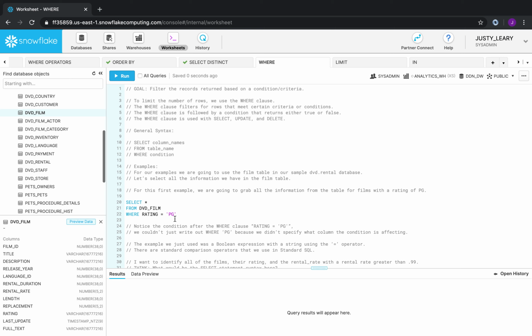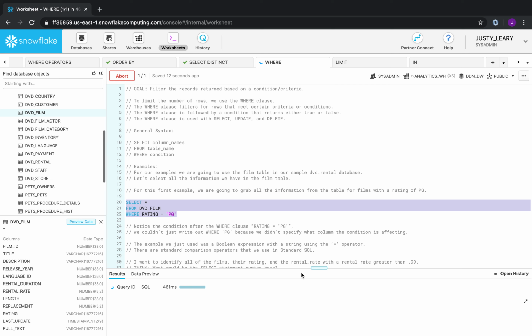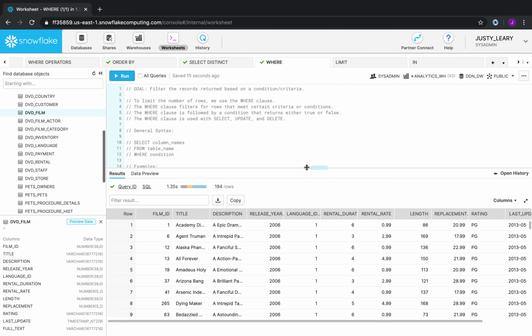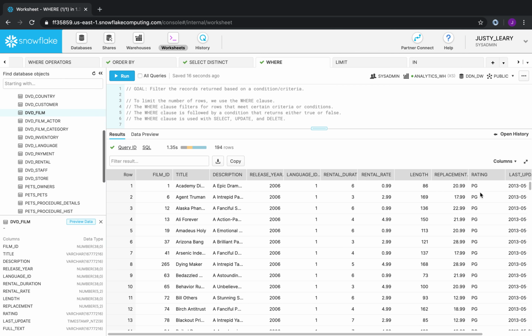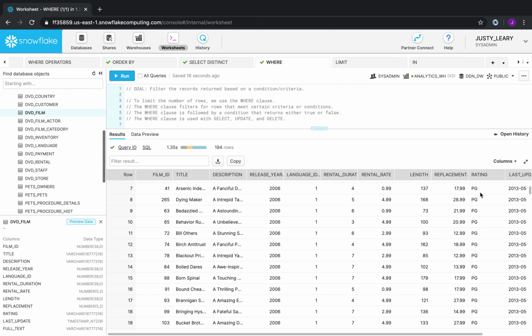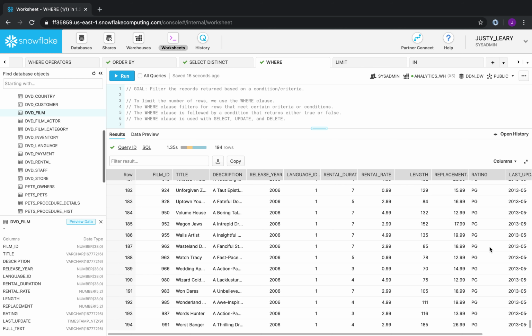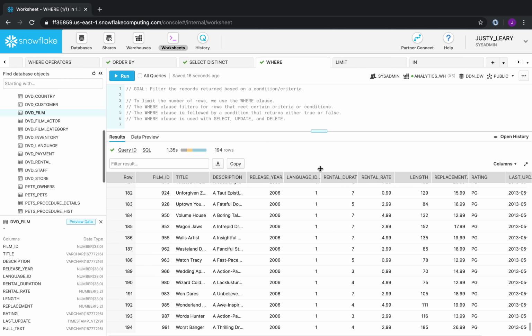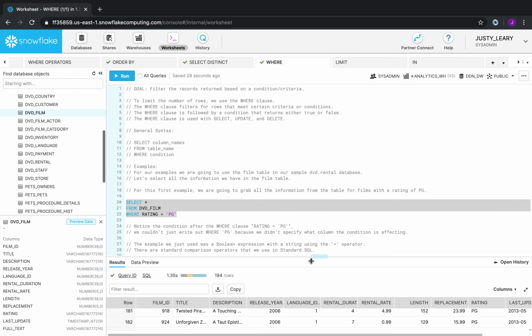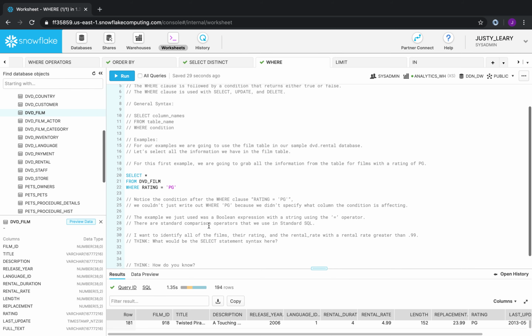So we're going to say where our rating is equal to, we have to put PG in quotations because PG is a string. So if we run this query, we are expecting that we are getting back all of the information where the ratings are PG. So that returns 194 rows, and we can even check our rating to see that it worked. All of the information from the DVD film table and all of our ratings are PG. So it's filtering that information based on the condition that we gave it.